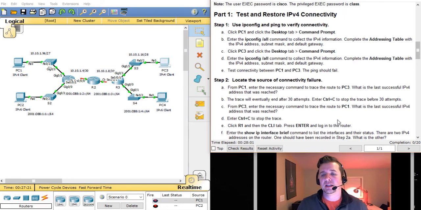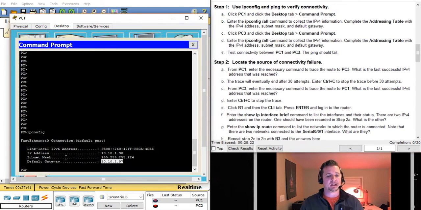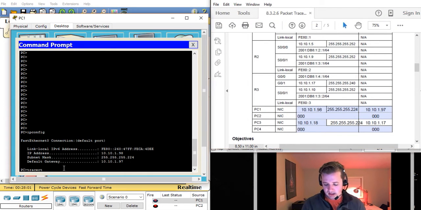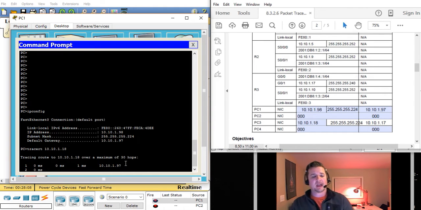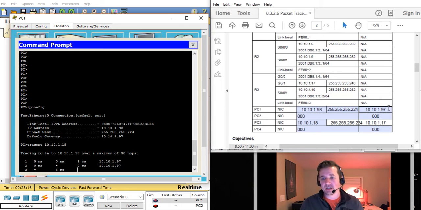Step 2, locate the source of connectivity failure. From PC1, enter the necessary command to trace the route from PC1 to PC3. What is the last successful IP address that was reached? We'll click on PC1 here. They want us to trace it, so we'll type tracert for trace route, and the IP address, which I'll pull up in the PDF, is 10.10.1.18. We press enter. As you can see, the last successful address looks like it's going to be 10.10.1.97, which is our default gateway.